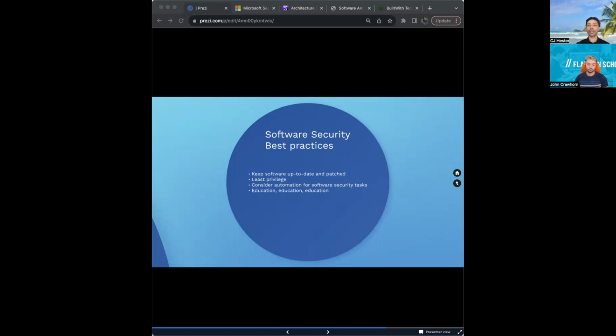Third, we have consider automation for software security tasks. Large companies or enterprises can't keep track of the wide range of tasks that they need to perform on a regular basis manually. This is where automation comes into play. Think about it: if hackers are using it, you definitely should be using it too. And they are definitely using automation on their end, which is the side we don't want to be on.